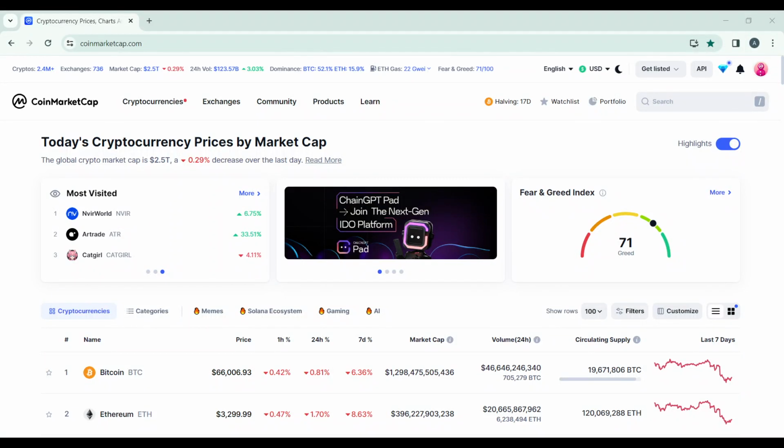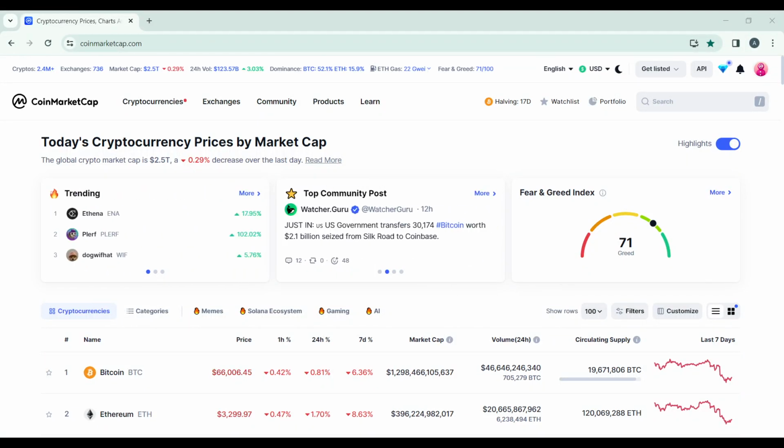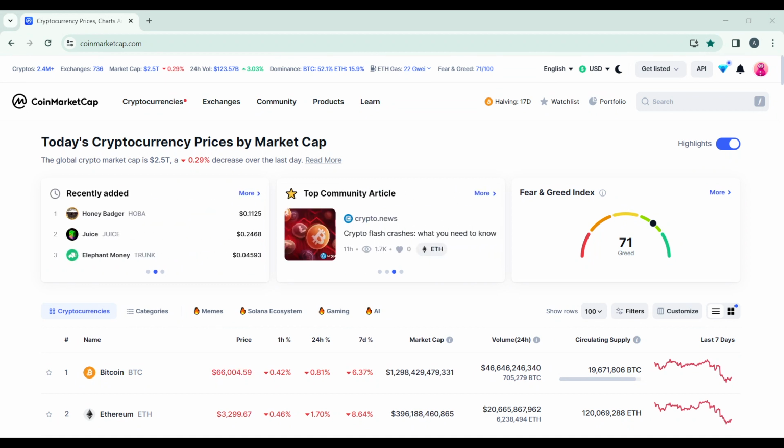Hello! In this tutorial, I'll show you how to change your default currency on the Coinmarketcap. First things first, what exactly is the Coinmarketcap about?